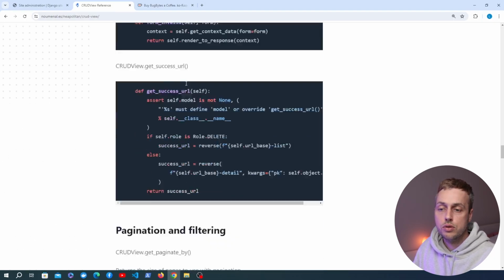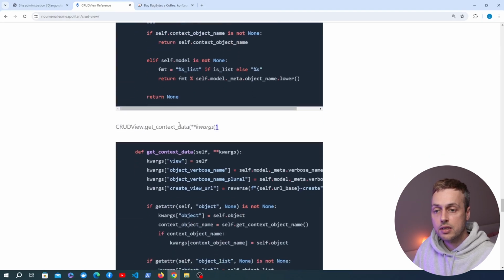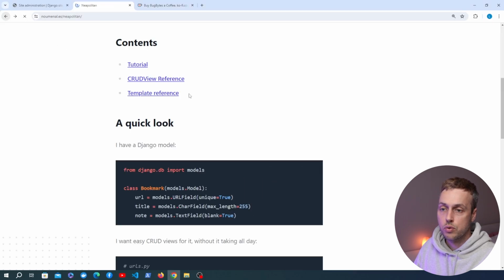And one last one to note just before we go back to the application. For response rendering, we have getContextData. So if you need to add custom context into the response and make that available in your Django templates, you can also override this method here, as you can see, in order to provide custom data, custom keys and values in that context dictionary. Now I'm going to go back to the tutorial that we were looking at.